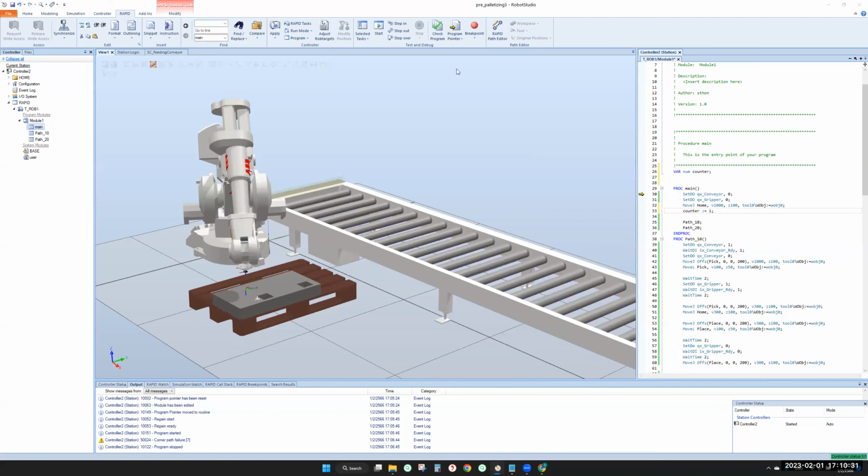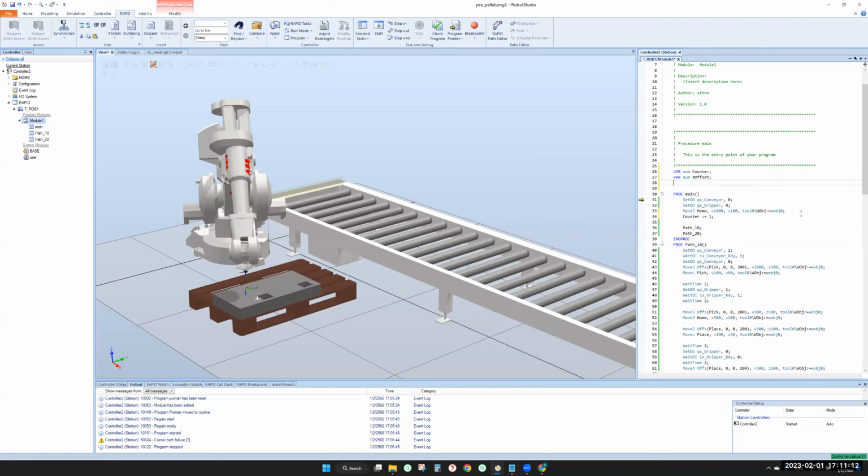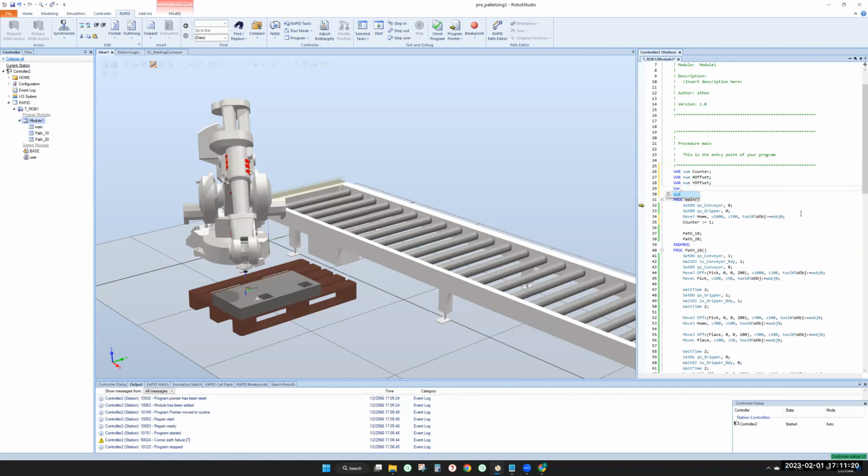What else needs to be changed or stored during operation? So we know that there's an offset in the X and Y direction. So let's define another variable, also num, a number. Let's use xOffset. Maybe I change this to capital like this. Okay. And also yOffset. Maybe you need zOffset. Okay.